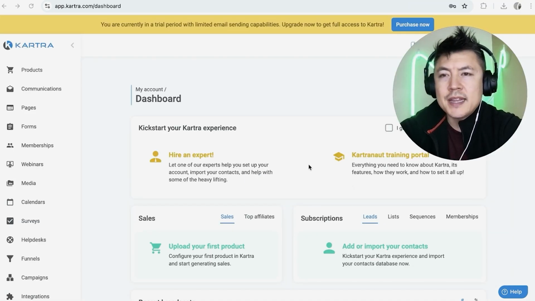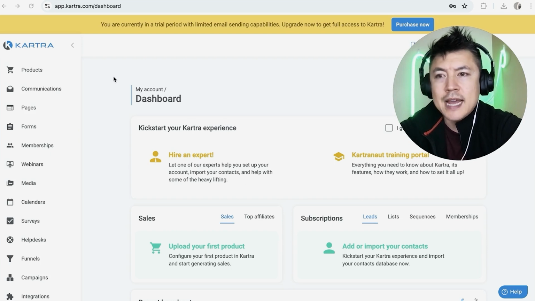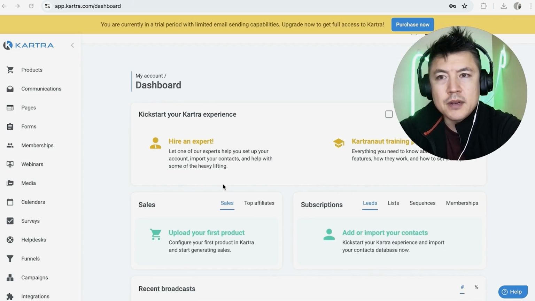All right, just a quick second later, it lets me into my Kartra dashboard. So now I can start making landing pages. I can set up email campaigns. I can organize my calendars, but here is the dashboard.